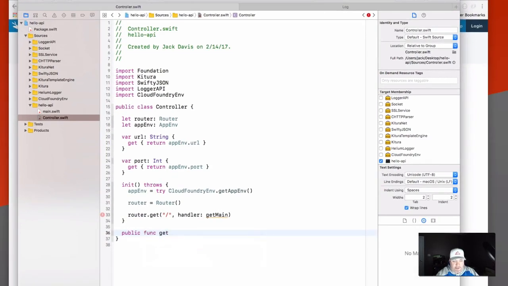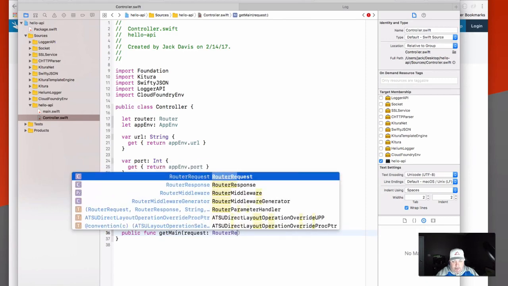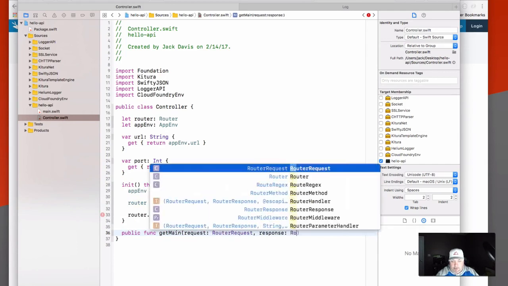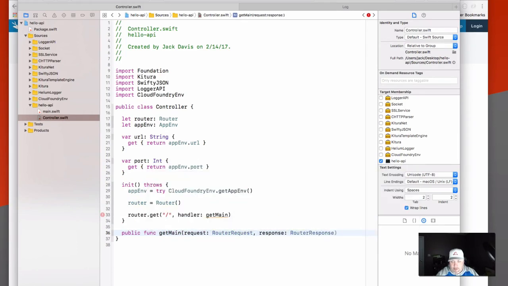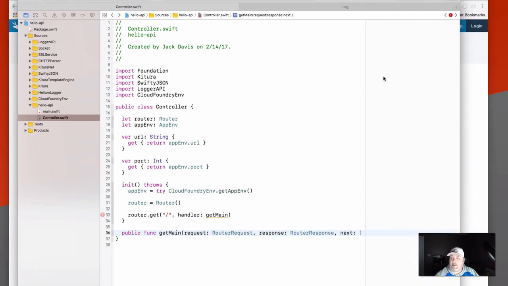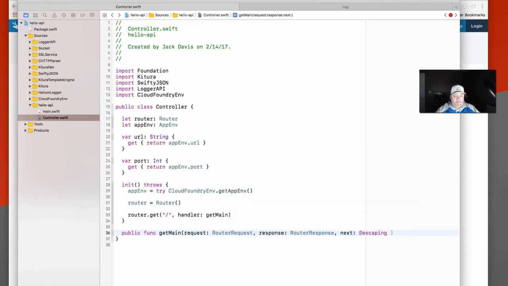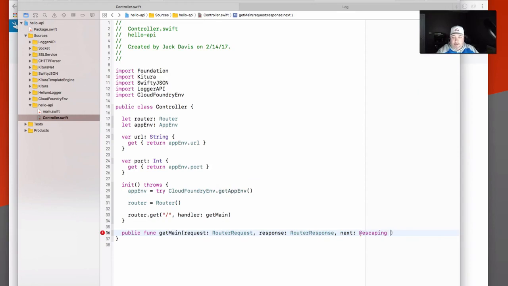So we're going to create a public function, getMain. And this is going to have a request, which is a RouterRequest. A response, which is a RouterResponse. And then next, which is a closure. And we have to mark this as escaping. If you're familiar with Swift, you know on the closures in Swift 3, they changed the default to non-escaping. So if there's a chance that the closure is going to execute after that function is over, then you've got to mark it as escaping.